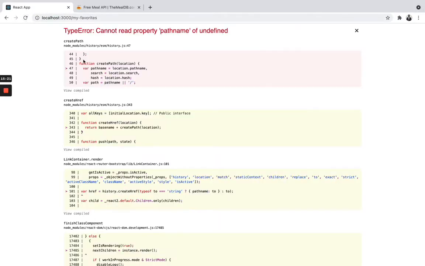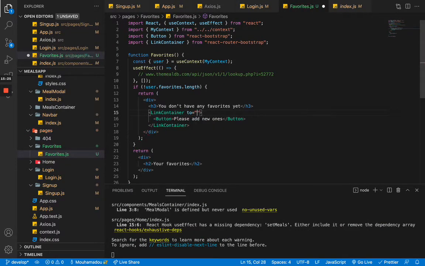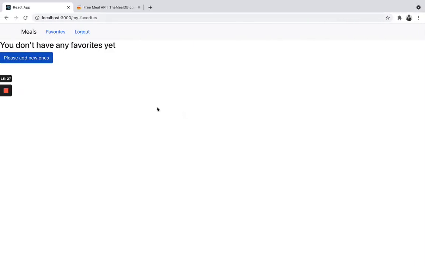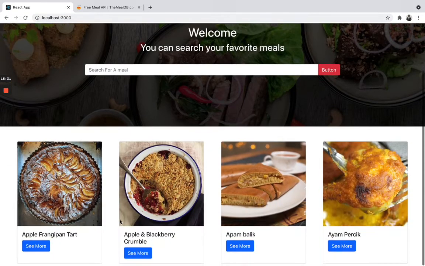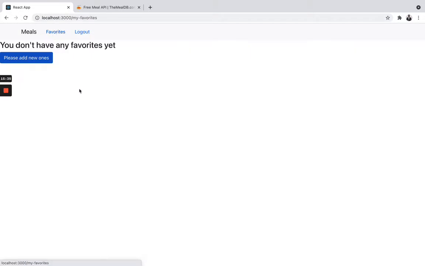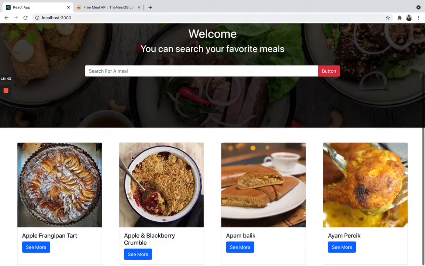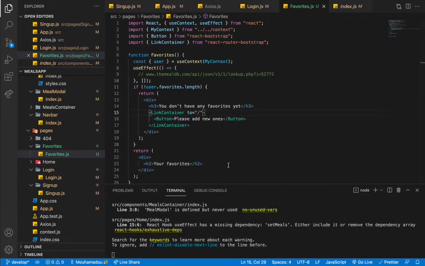See why it's going on. Alright, you need to have two equals slash, and it should direct us now to the home page. So you can add here your links. So let's go back to my favorites, and if you have favorites, it should now show you your favorites. But let's deal with now the mails here. Add to favorites should add this mail to our favorites.